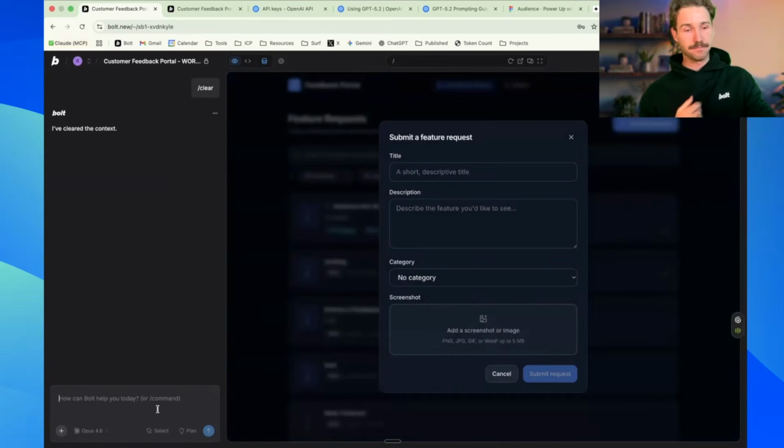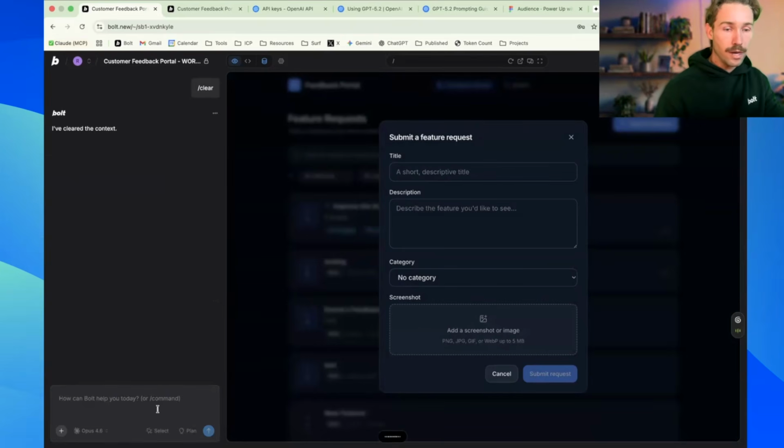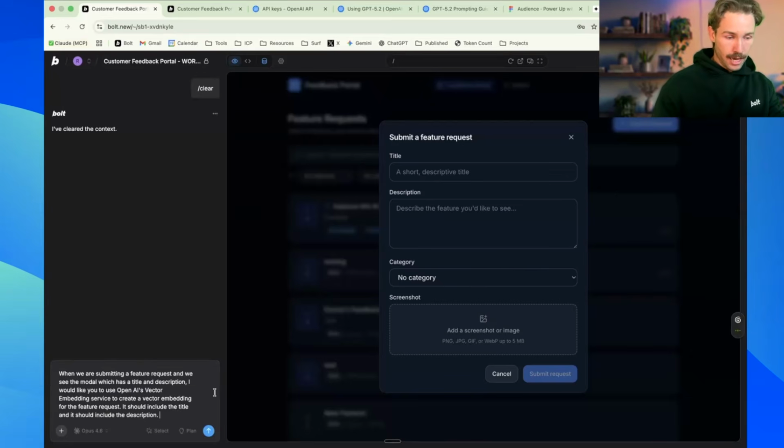I guess you can just listen to my dictation. When we are submitting a feature request and we see the modal, which has a title and description, I would like you to use OpenAI's vector embedding service to create a vector embedding for the feature request. It should include the title and it should include the description. Okay, this vector should be saved to the database so that we can use retrieval augmented generation on it later.